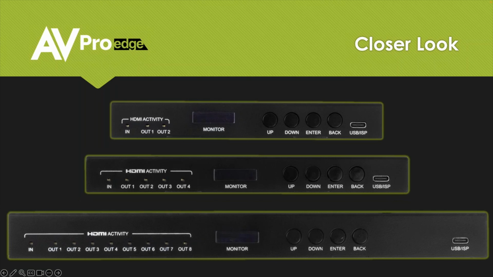So we have the buttons. We can do all of our navigation and setup here. We also have HDMI activity lights, and I love this feature on here because at a quick glance, you can see what inputs are hot, what outputs are hot. So you can see real quick if you have a source issue or if you have a sync issue being a display. A cable's disconnected, something's not even on.